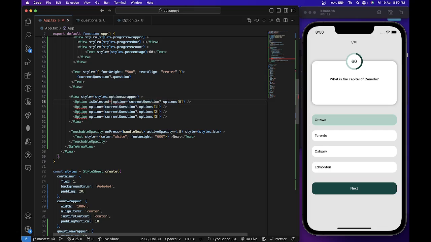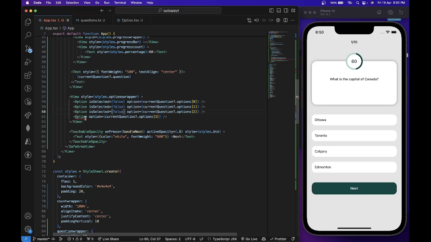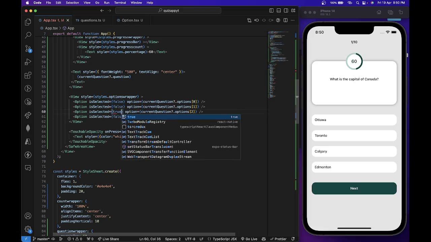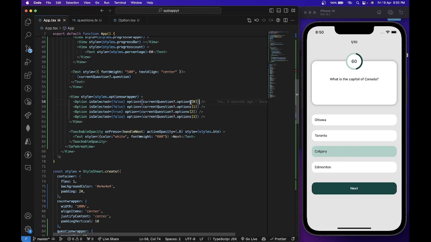So let's set it to false for now, and let's do the same thing here. Let's do the same thing here. Let's do the same thing here. Okay, so if we change this to true, you can see that it's going to change. The background has changed as we want it. Good. So these are hard-coded values, right?